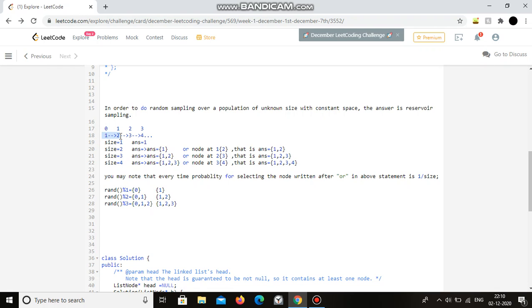Now if my size is 2, for example 1 and 2, I can return either 1 or 2, right? So the answer should be the answer which I already have, which is 1, or the node at 1, which is 2. So the answer can be either 1 or 2. Similarly, if size is 3, then the answer can be what I previously had, either 1 or 2, or a new node, which is the node at 2, that is 3. Then my answer set will be 1, 2, 3. Similarly, if size is 4, then my answer can be what I previously had, something between 1, 2 and 3, or the node at 3, which is 4. So the answer set will be 1, 2, 3, 4.